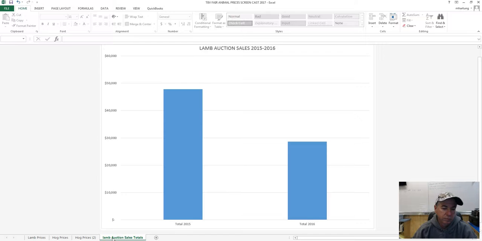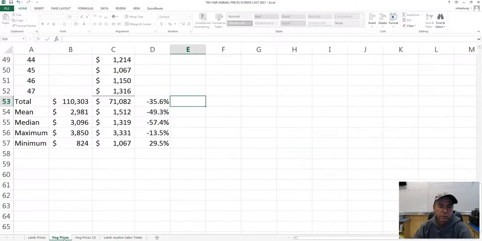You can also double click if you don't want to press that right key, and you can go in there and make the change that you want to make. I just capitalized lamb there. Get my title case. Looks a little nicer. So do the same thing now for hog prices. Create a total auction sales chart for the hogs.